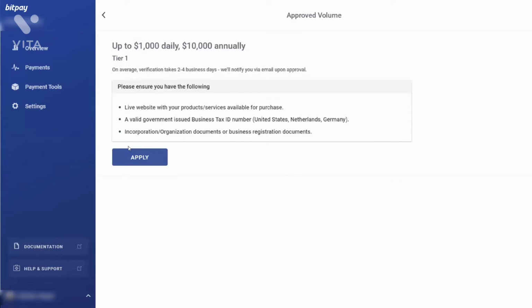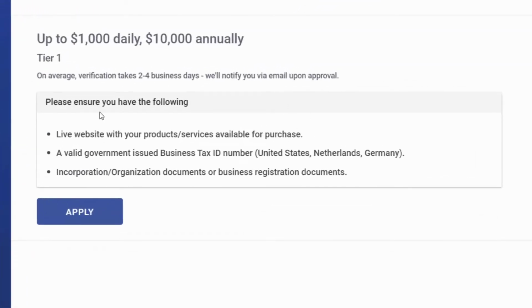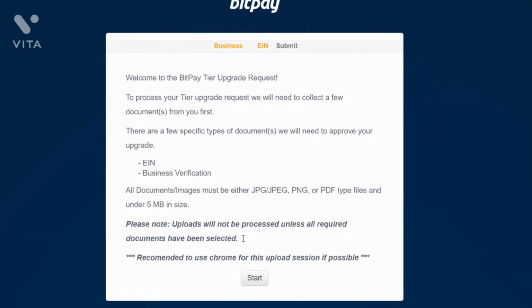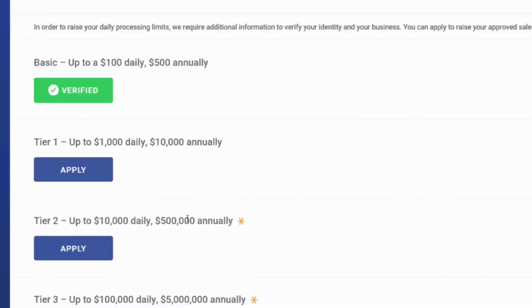And this is what BitPay will need in order to approve you for this level. If you have these documents, you'll then need to click Apply. You'll then be asked to upload these documents direct to BitPay. Now, you can also make an application to apply for Tier 3.